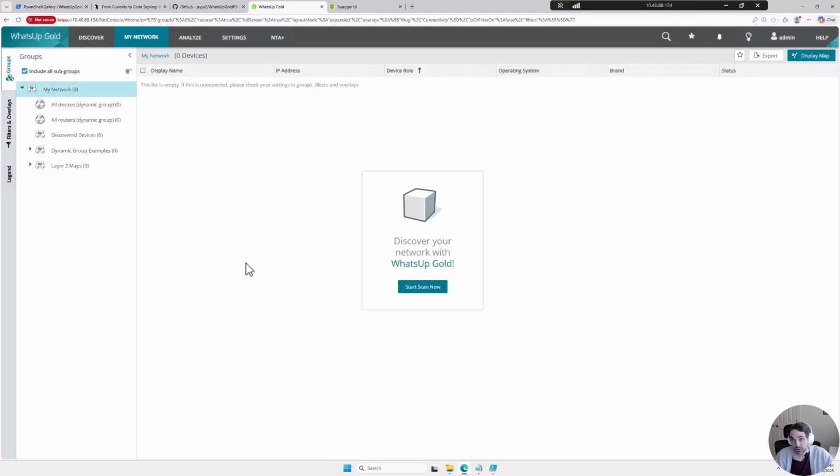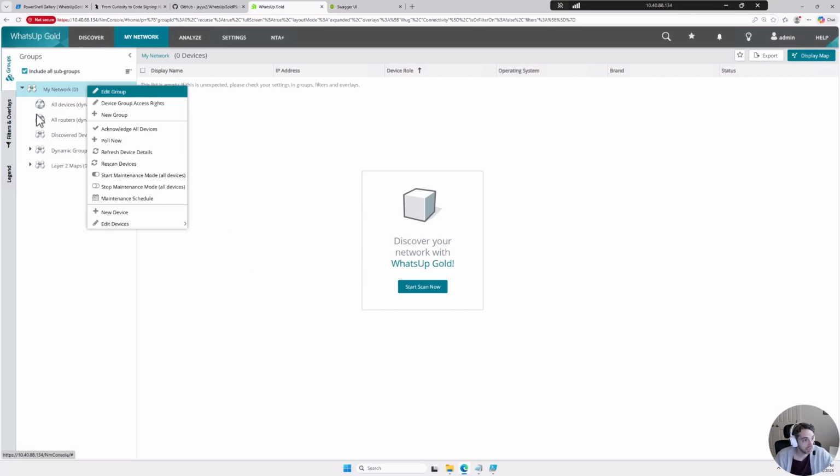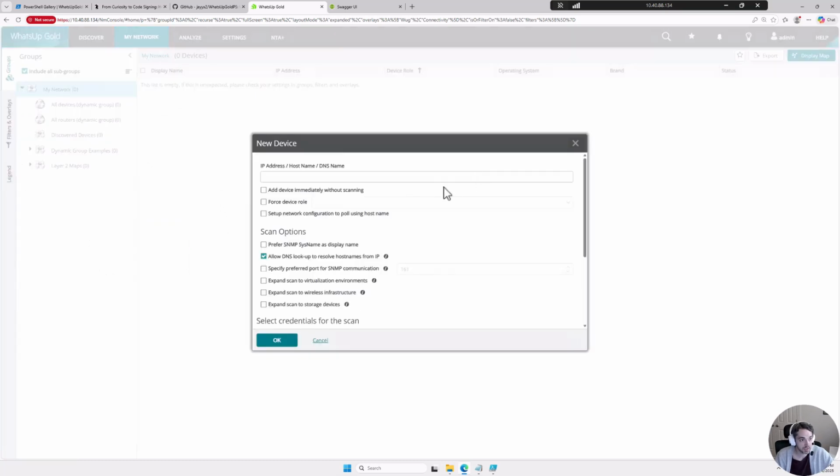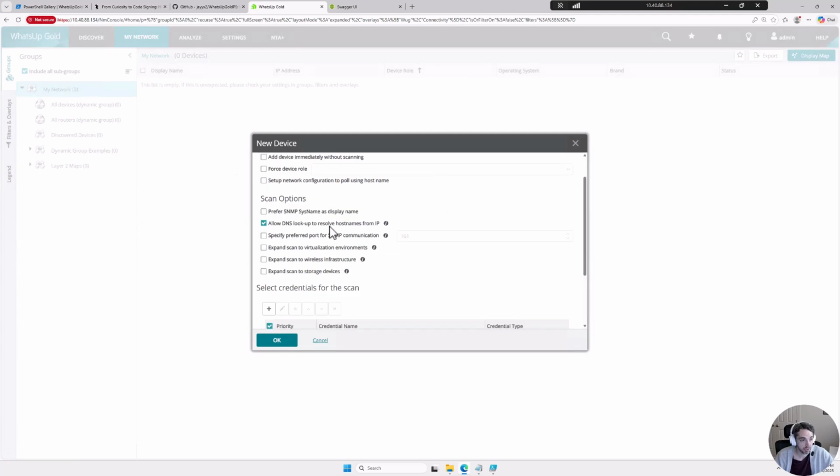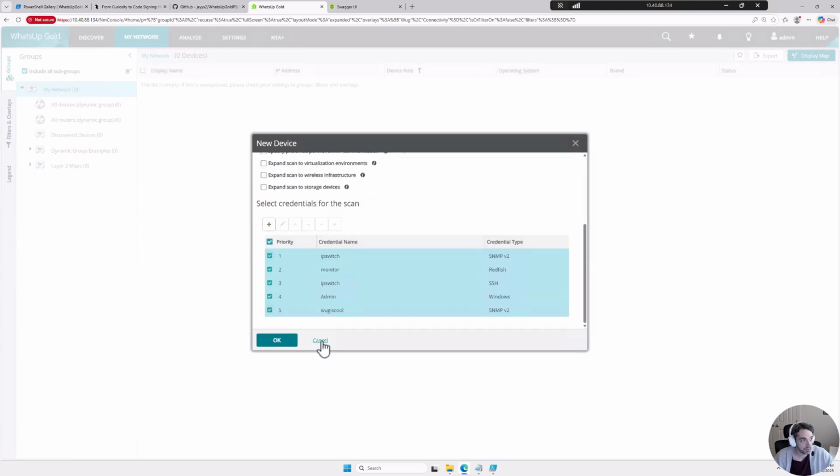Really what we're going to do is make the API call in the background that's equivalent to right-clicking in the interface and saying new device. And you'll see you specify a single IP address and then various other options along the way. What this will do is actually immediately discover a device and then add it to monitoring in whatever specific device group was clicked within.